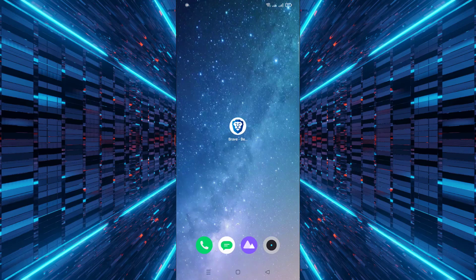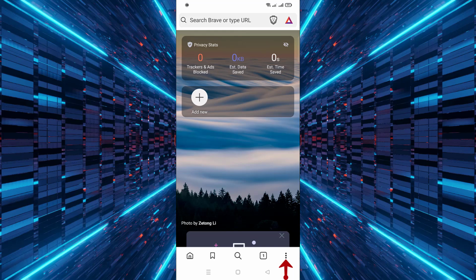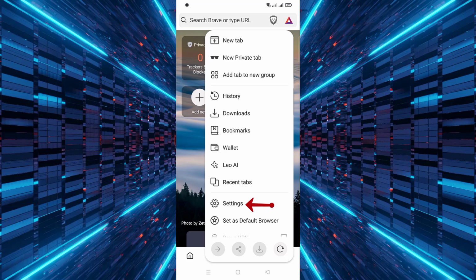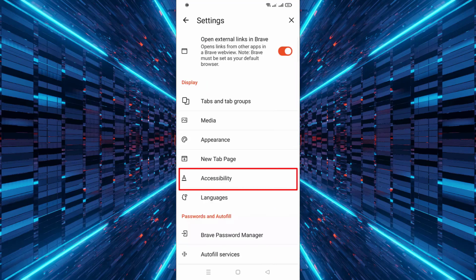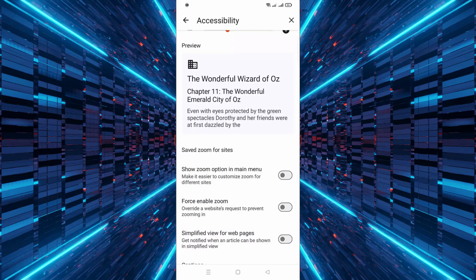First, open the Brave beta browser on your mobile phone. Next, look at the bottom right corner and tap on the three dots menu. Then, tap on Settings from the list that appears. After that, scroll down until you see Accessibility and tap on it to enter the accessibility options.